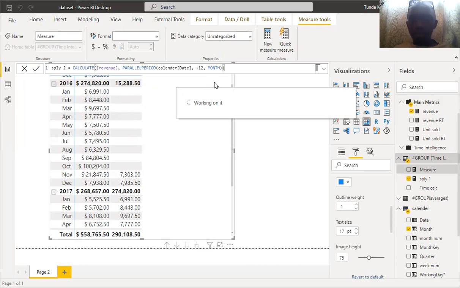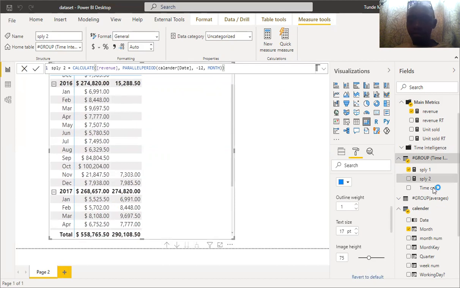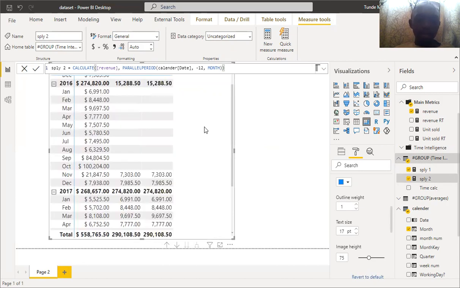Still working on it. Okay, I think our measure is now ready. Same period last year 2, so we can drag it inside the matrix visual, and it's going to return the same thing. And this is exactly how you can compute the same period last year revenue. With this, you can easily compute your revenue year on year or revenue year on year variance.